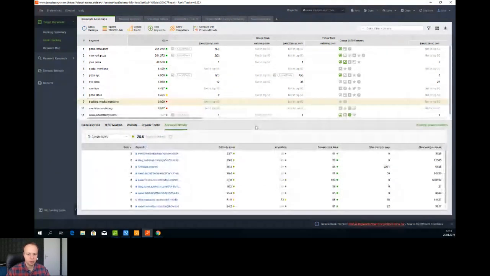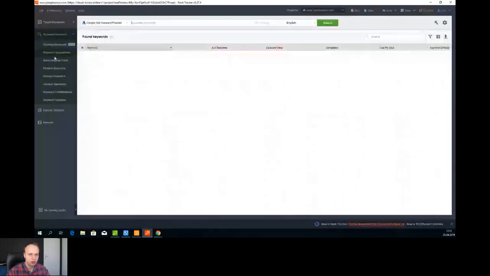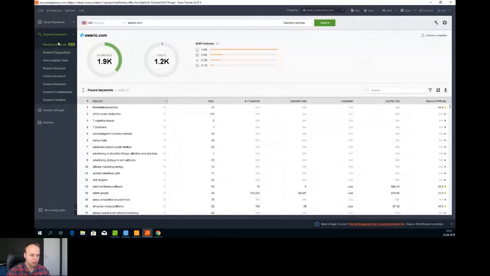If you need some keyword suggestions, keyword ideas from RAM Tracker, you may switch to the keyword research. Keyword research is the module which can give you suggestions. So once you switch here, you will find a list of methods on the left panel, and you may use any of these methods to get your keyword suggestions. One of the most popular methods, and actually one of the newest that we introduced just maybe half a year ago, is called ranking keywords.